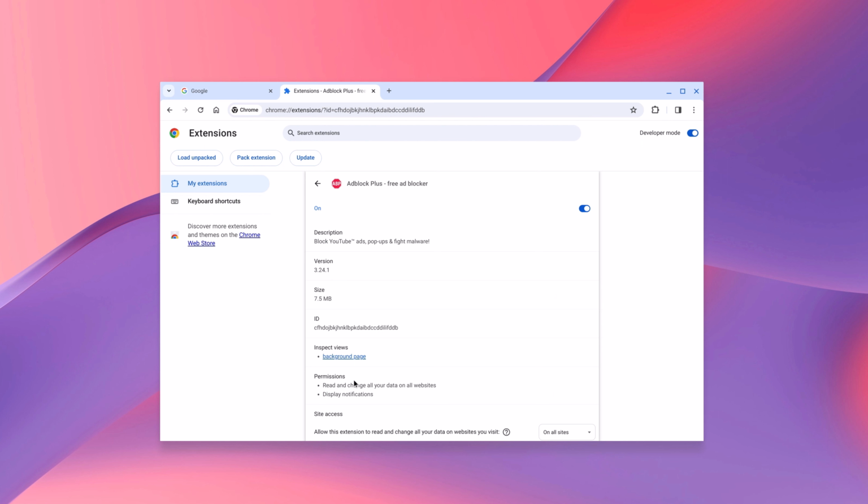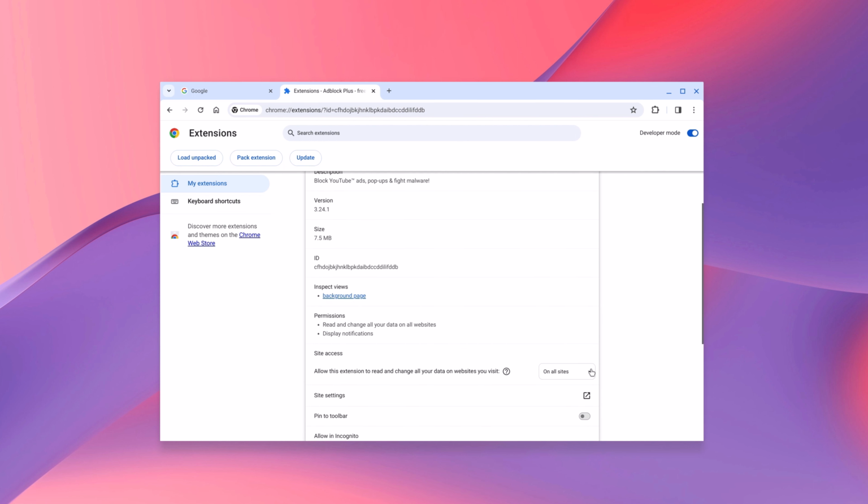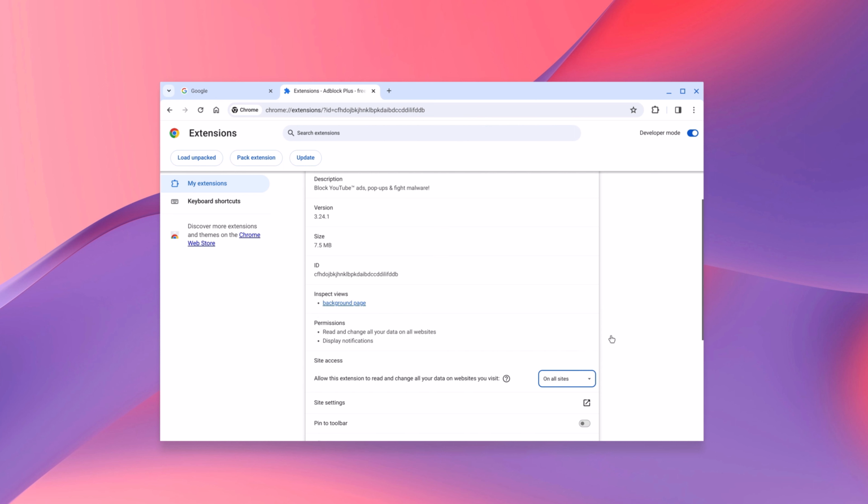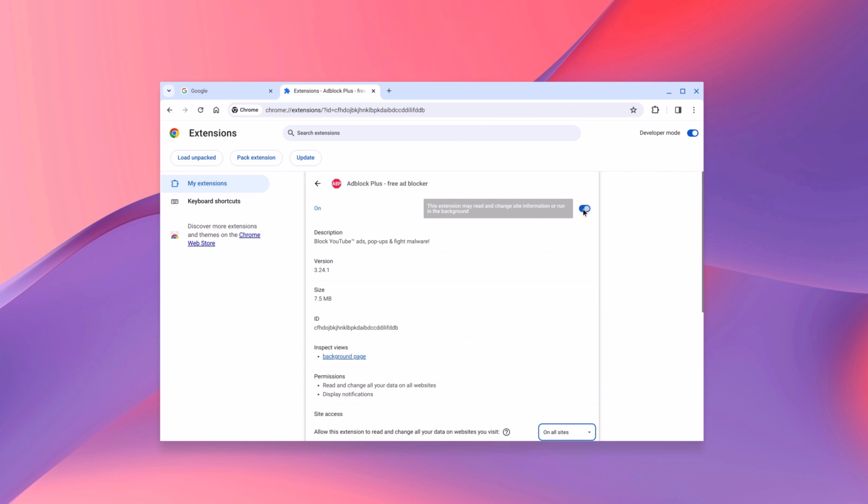Under the permissions section, you can check that this extension can read and change all your data on all websites and display notifications. Also, you can manage site access. For that, simply click on this drop down menu, and depending upon your preferences, you can select the option. If you don't like the extension's permissions, you can simply turn off this extension from your browser. For that, simply turn off this toggle and your extension will be disabled on the browser.